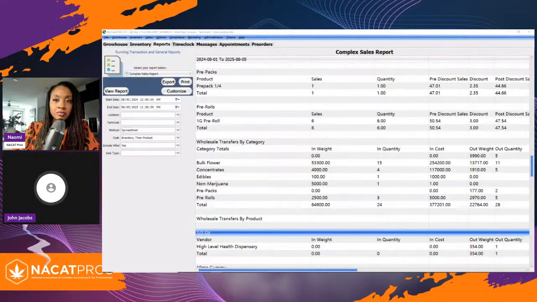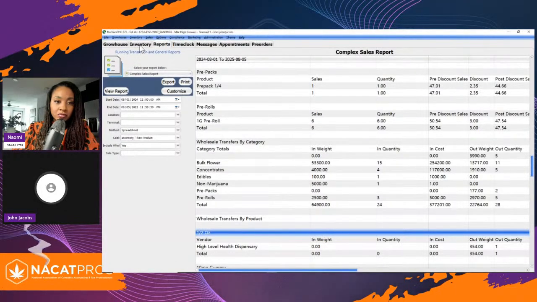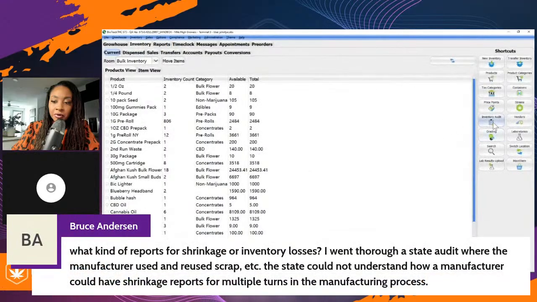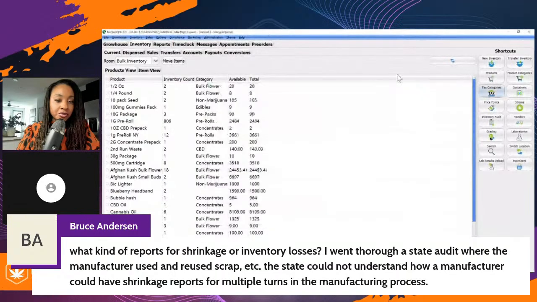I do want to pivot real quick and show you the tax breakdown tool briefly. So before you do that, we have another question related to this inventory. Bruce is asking, what kind of reports are there for shrinkage or inventory losses? He's been through a state audit where the manufacturer used and reused scrap, and the state didn't understand how a manufacturer could have shrinkage reports with multiple turns. Is that something you're familiar with?